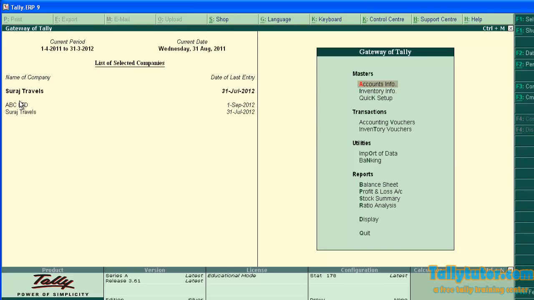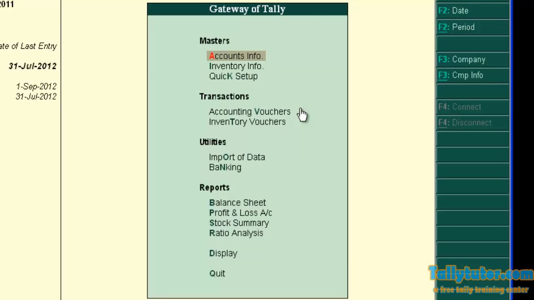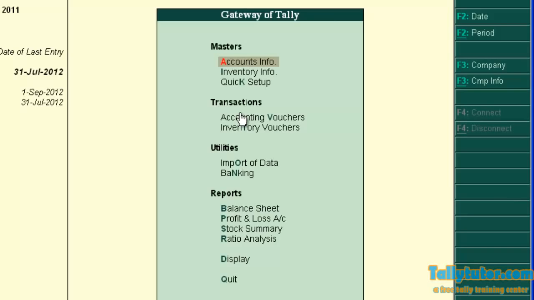Now about the menu on the right hand side. Now we are in the Gateway of Tally. Inside the menu you can see four main headings: masters, transactions, utilities, reports. Under masters there are three menus from which we can create masters, and under transactions there are two menus. You can enter transactions using it, and third one are some utilities like data management and banking related functions. This is nothing related to accounts, but very useful. And finally the reports, the ultimate benefit of data entry. Here we can see hundreds of reports.